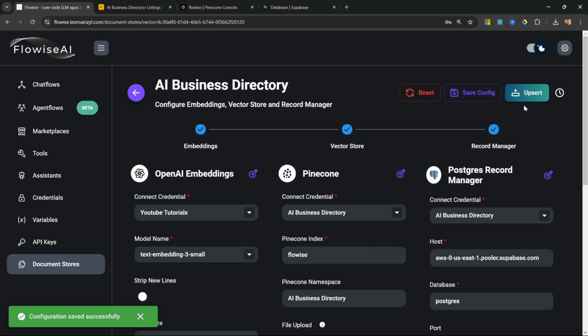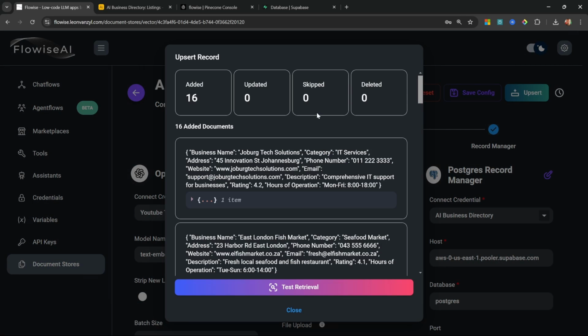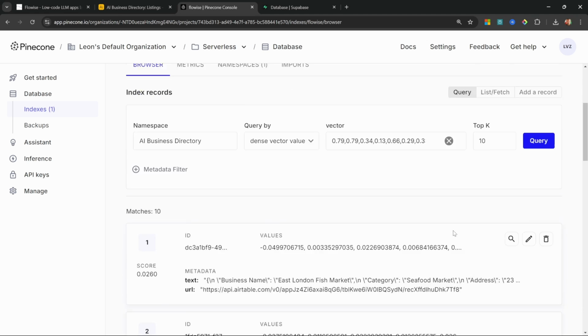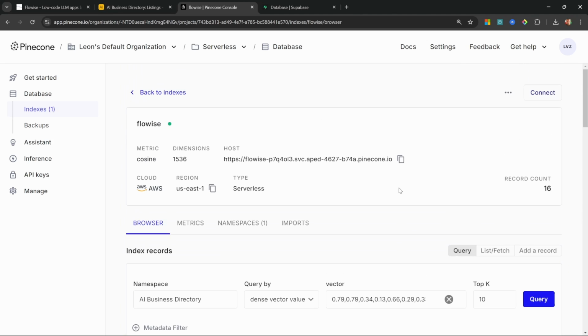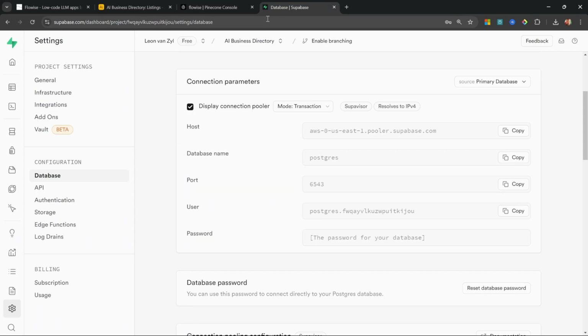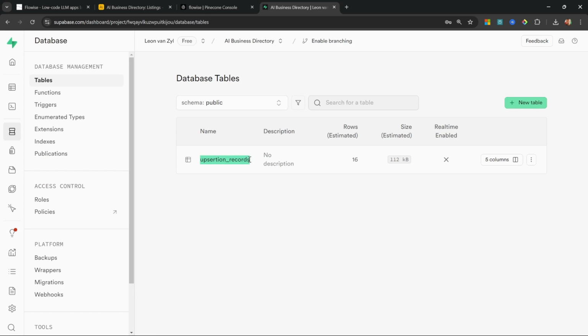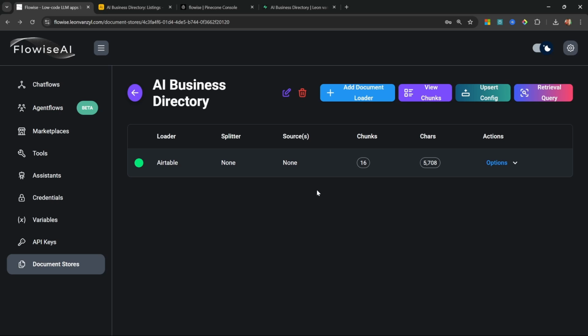Let's test it out by clicking on Upsert, and if everything was set up correctly, you should see a message saying that 16 records were added to the vector store. If we go to Pinecone, we can see those 16 records were indeed upserted to the vector database. And if we go to Supabase, and then Database, you should see this table with 16 rows. Great. So now that we have a document store, we can finally go back to our Chatflow.